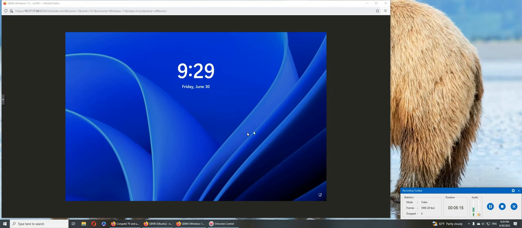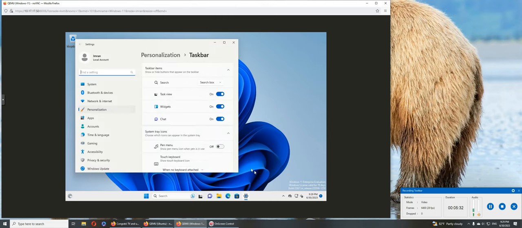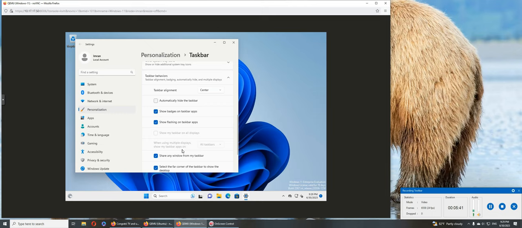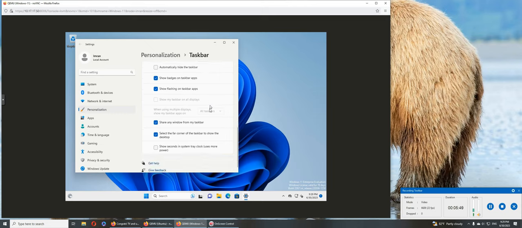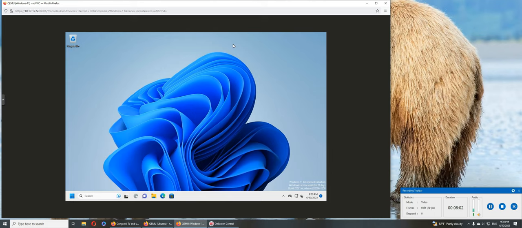All right, so it's at the login screen. Let's log in. Let's see. Now taskbar behavior. Nope. So just like the other, it's not here yet. We'll continue to look at it. So let's move the start menu to the left. All right, so this is it. You can see this Windows 11 is updatable on a Ryzen 9 with TPM. So it's good.